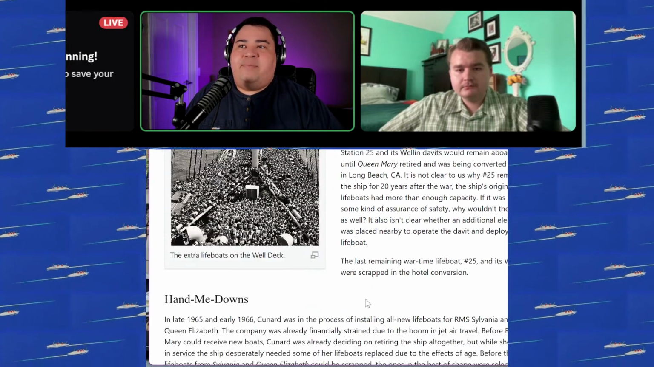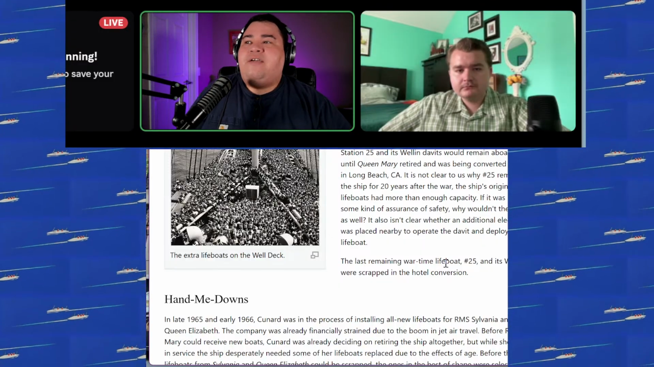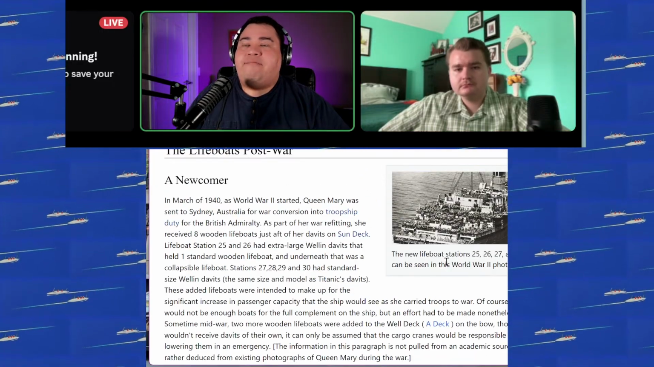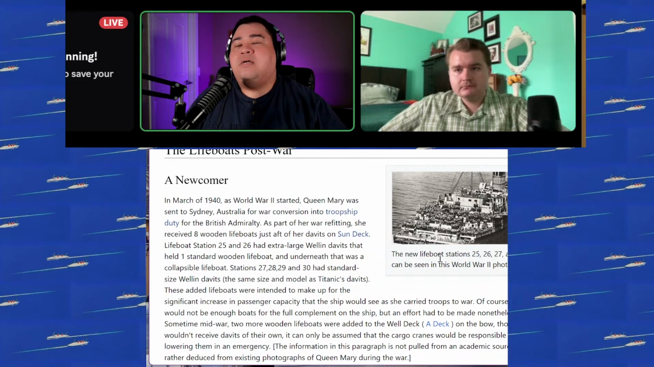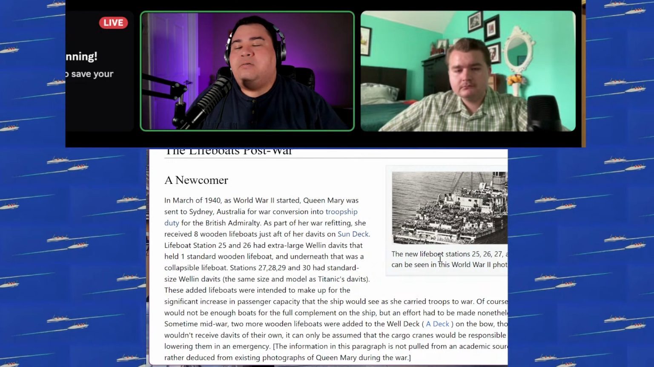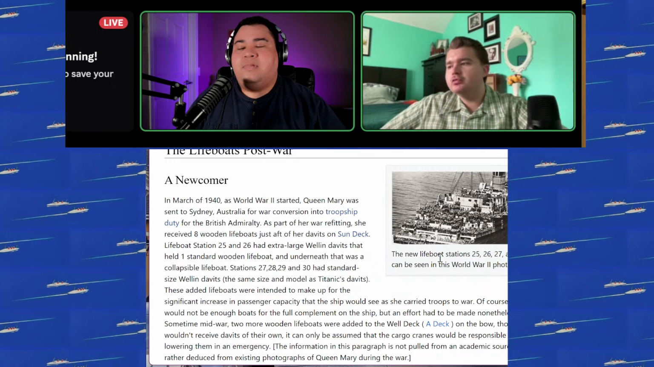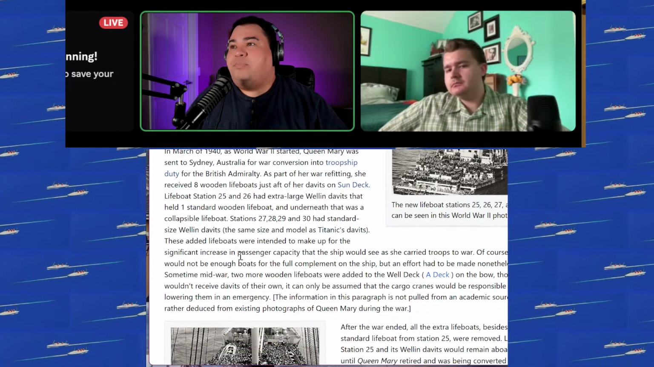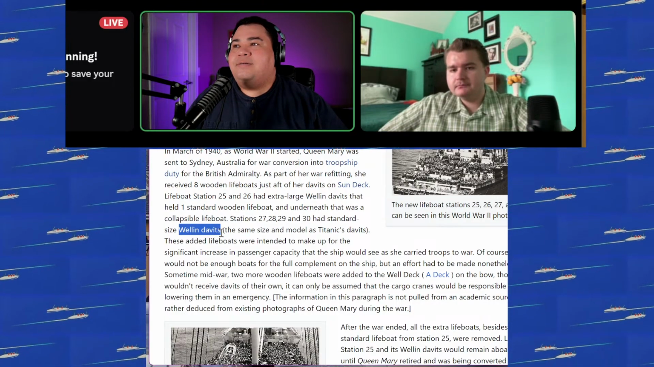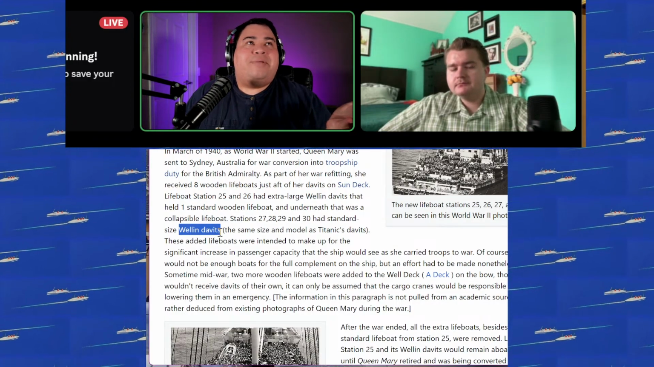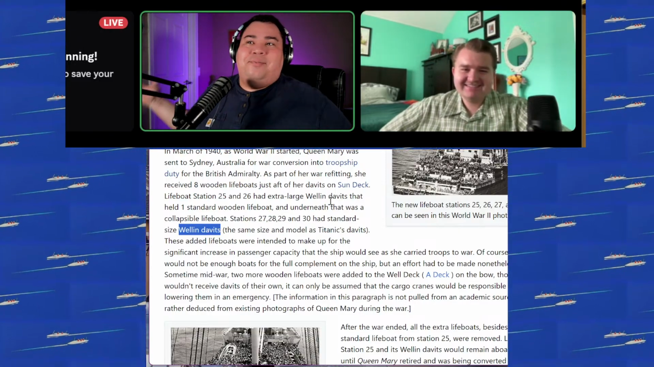Oh yeah, and there's a little bit of information about the wooden lifeboats that were on the ship during and after the war, because they had added several wooden lifeboats using what is the name of those davits that Titanic had? It's probably in here somewhere. Welland, the Welland. I was trying to remember it, and I'm like, wait a minute, I've got the article right in front of me.